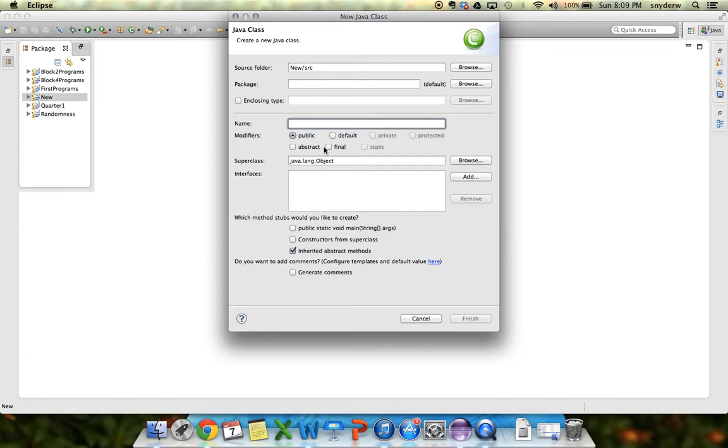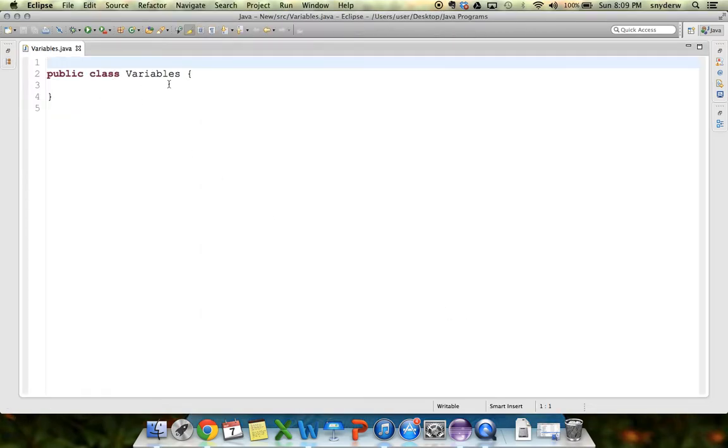I'm going to name this program variables. Remember, you start with a capital letter, you never start with a number or a lowercase variable. Numbers are unaccepted by Java. The capital letter is just standard notation, what most people accept. So it says public class there. Notice the opening block matches with the closing block here.